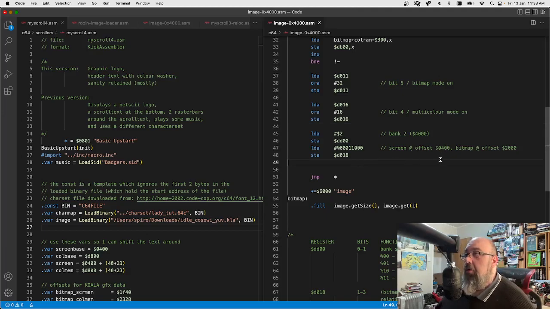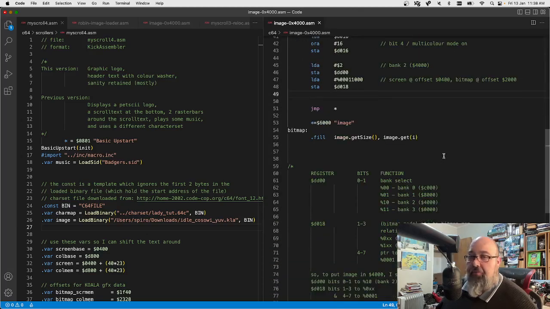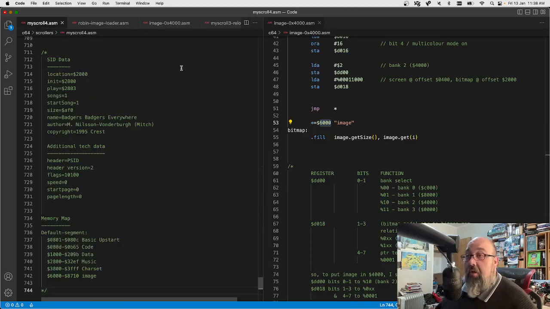So yeah, this was me playing to try and understand how to shift it to 6000, which I needed to do for my intro, because if I go down to the bottom, I've got where all the segments are. So I couldn't leave the image at 2000, because my data would have overwritten it and my music would have overwritten it. So I had to shift it up. Could have done 4000 and I chose 6000.